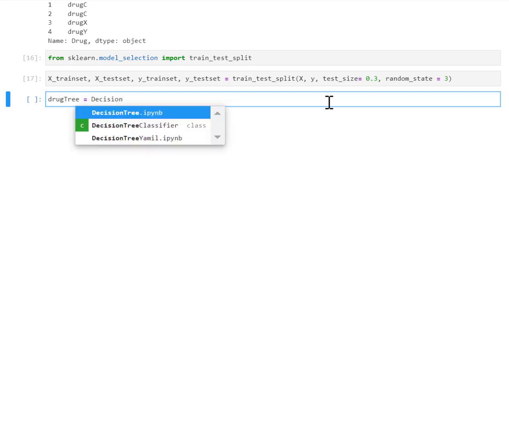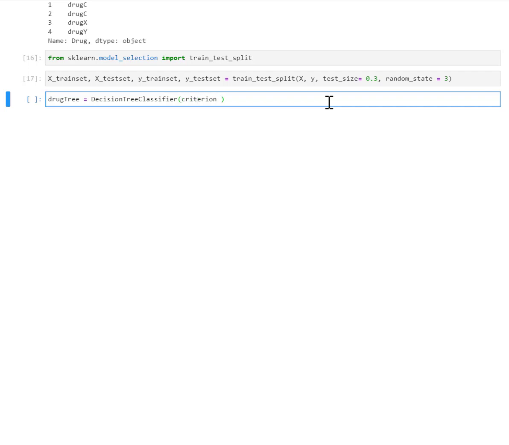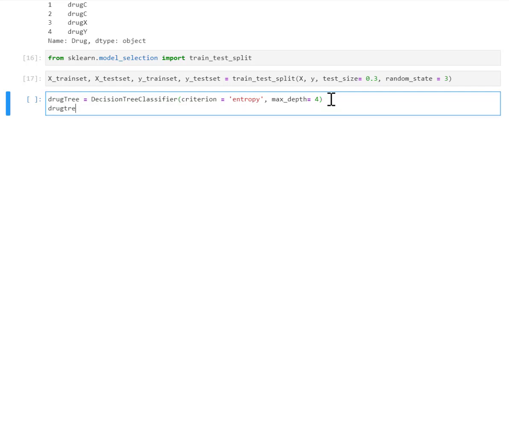Decision tree classifier, criterion equals entropy, and the max depth is going to be 4. And as always, drug tree. Let's run the code.